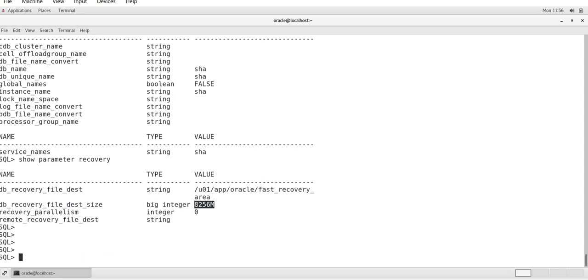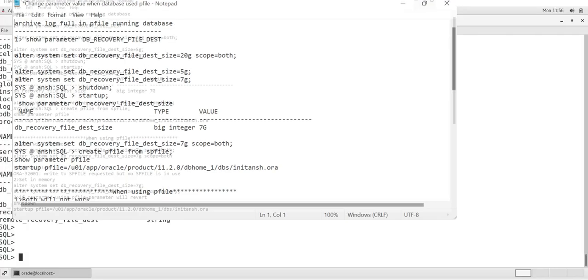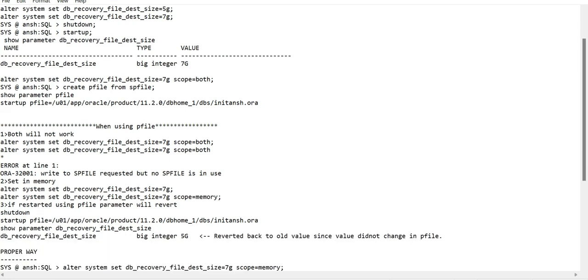In my production environment, I also faced a similar issue. Let me show you. So what I did, show parameter DB recovery file list. In this section, I have altered the parameter DB recovery file list size to 20 gigs, and I have used scope equal to both. That means we have made the changes in both memory and SPFILE. So let me show you how it happened.